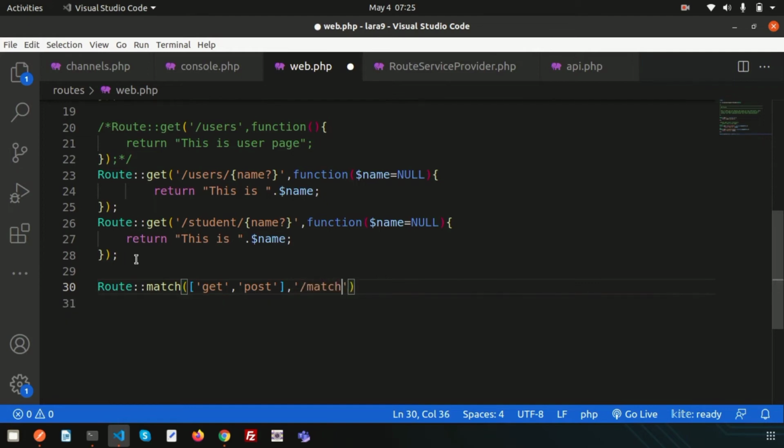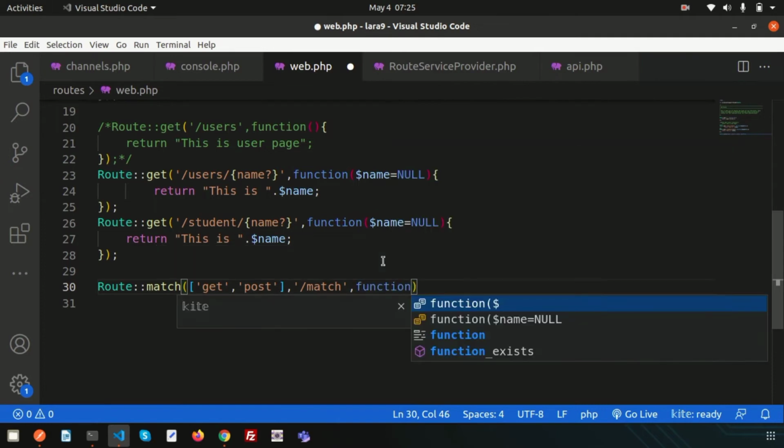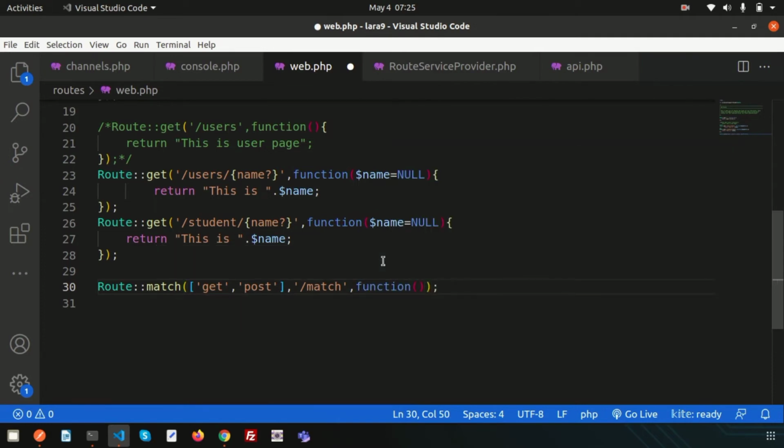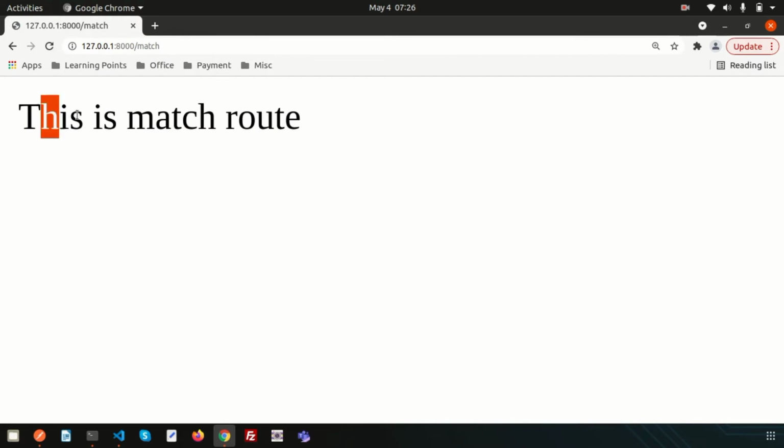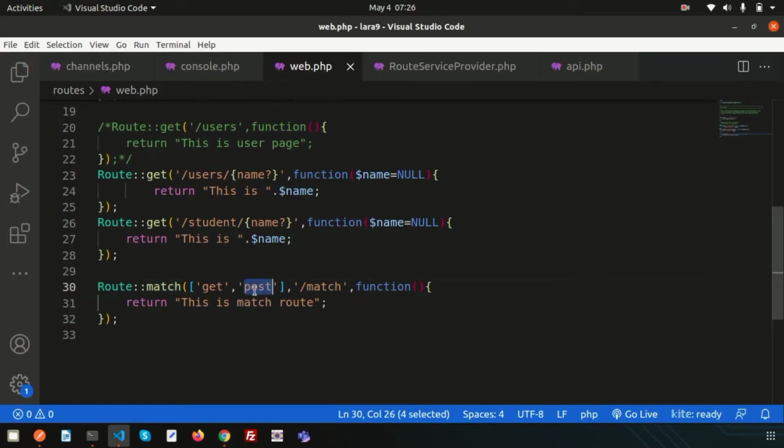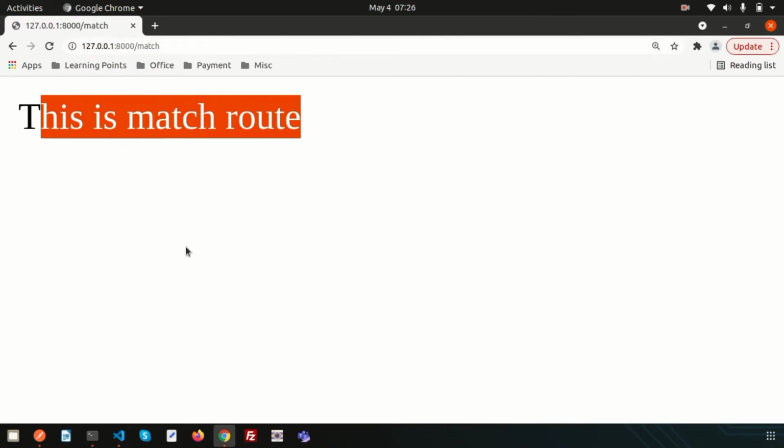If any one is true, at that time it will work, right? Suppose I am using match, this is the URL, and simply use the closure function like this. So simply use function, and here simply write return, this is match route. I am just writing these things so that we can test. If I use the match, we are getting this is match route, but we cannot pass the post request from here. We need some forms or other kinds of things.